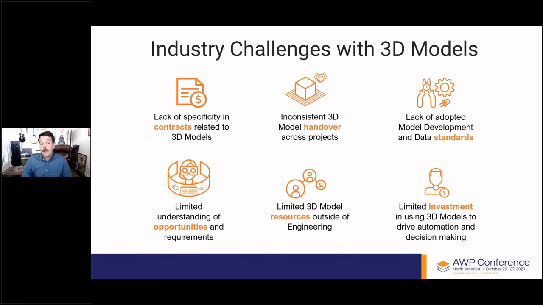And there really is a limited understanding of what you can do with the 3D models. Some people aren't aware you can do anything, and there are some more technical people that can really unlock the power, unlock the data in the 3D models to drive different insights and help improve decision making. But there really still is a limited understanding of what you can do with 3D data and what the requirements are to be able to do those types of things.